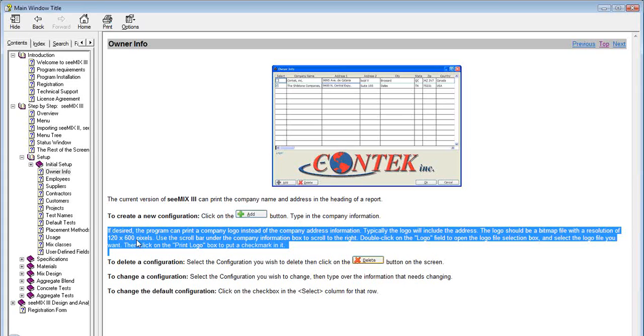So usually, if you create a logo at 120 by 600 pixels, that's not enough. You'll wind up getting a jagged logo appearing on the report, and so I usually go to either 240 by 1200 or 360 by 1800. And you can talk to your IT people or your graphics people about getting a logo file that you can use to put into seeMIX 3. Or if you want, you can create your own.